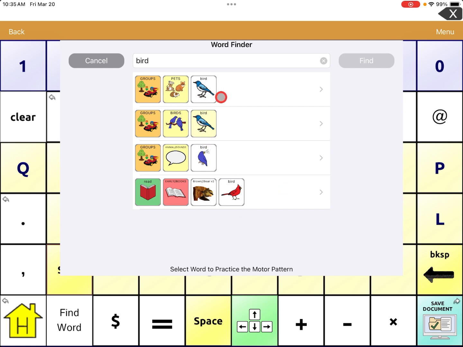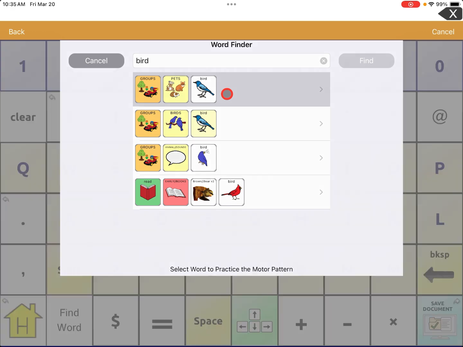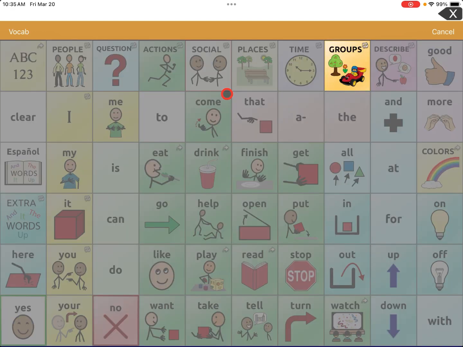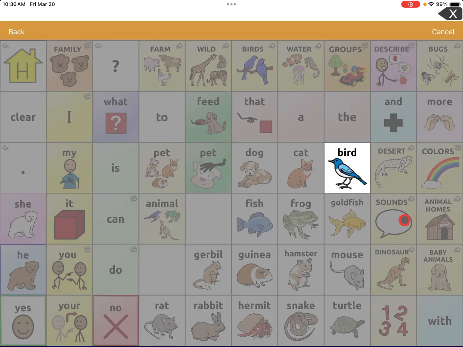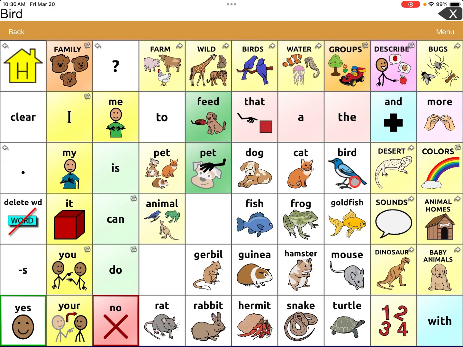So I can either just look at the path and remember it, or if I want a little help, I can click on which path I want. And then TouchChat will actually kind of give me a step-by-step of how to get there. So it's grayed everything else out, and it's highlighted groups. So I'll hit groups. Then it's highlighted pets. And now I can say bird. So Find Word is really useful and hopefully makes learning where everything is a little bit easier.